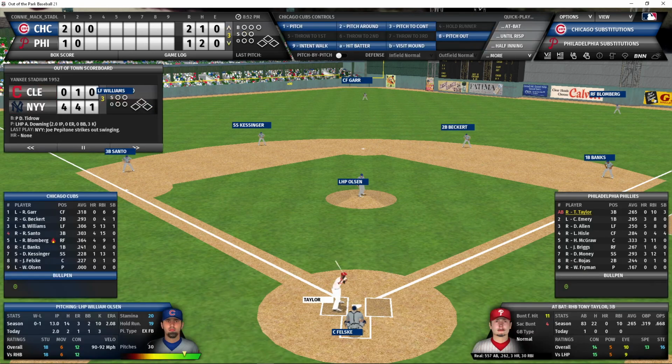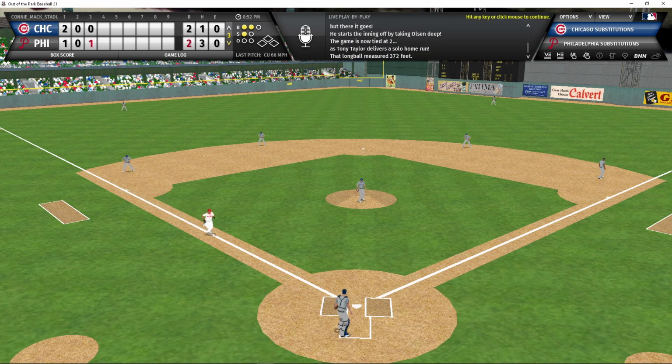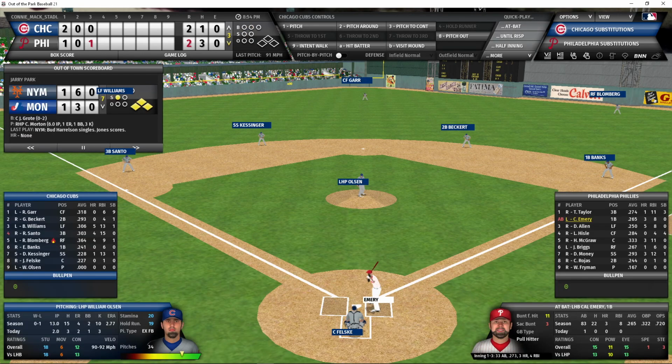We're going to the bottom of the third of a 2-1 ball game. Taylor facing Olson to lead off the bottom of the third inning. 2-1 count. Olson with the pitch. And a pop up to right. That's going to be deep. Chasing is Blomberg, and it is gone. Man, that one just kept carrying out to right, and Olson has been taken deep twice now. It is a 2-2 ball game. The Phillies have tied it up with a 372-foot home run.